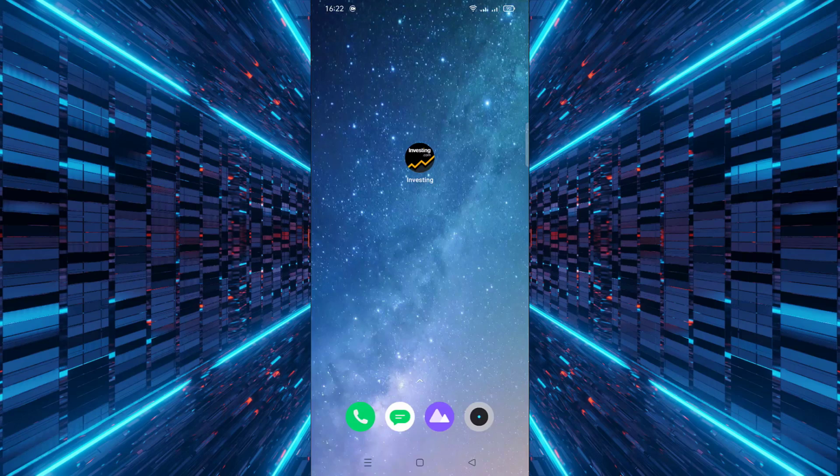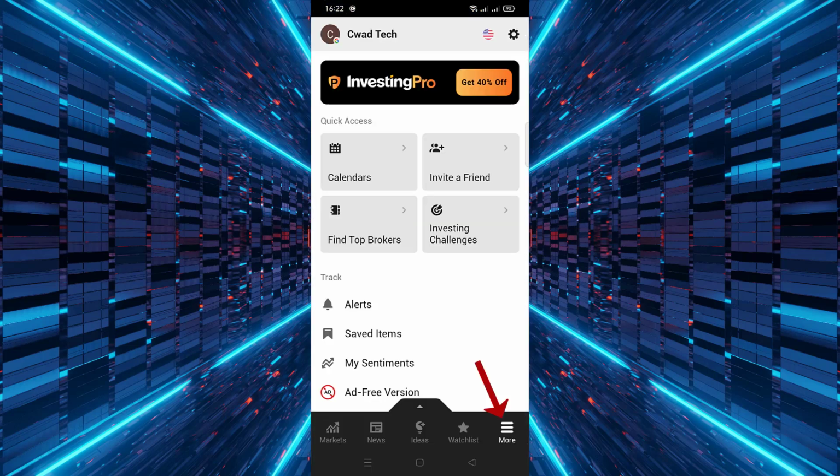Step 1. Open the Investing.com app on your mobile phone. Step 2. At the bottom right corner of the screen, tap on More. This will open the main menu with additional options.